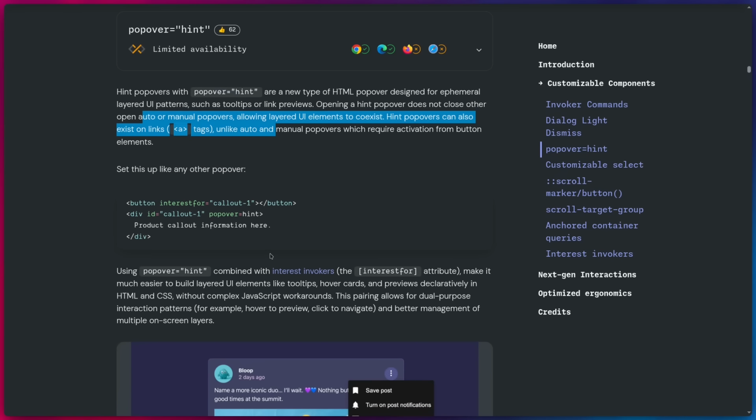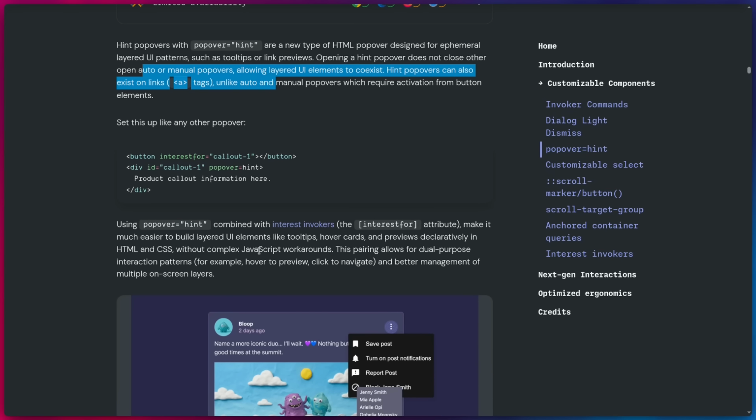It's really just basic. So for example, if you want multiple popovers that don't close each other, you can use this interestfor attribute to make it much easier to build layered UI elements, like tooltips, hover cards, and previews declaratively in HTML and CSS without JavaScript. And here's how you use it. So you use this interestfor attribute, so you can say callout1, so you can reference it by ID, and then on another element we can just use this ID callout1, and then we can say popover hint.